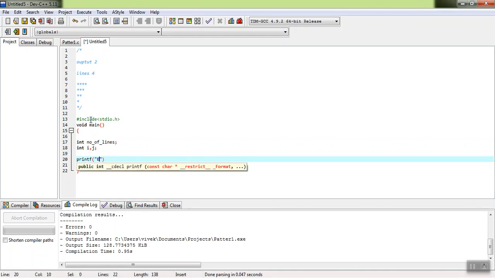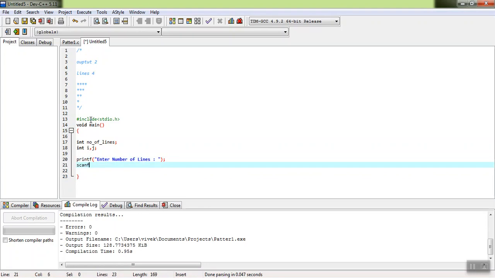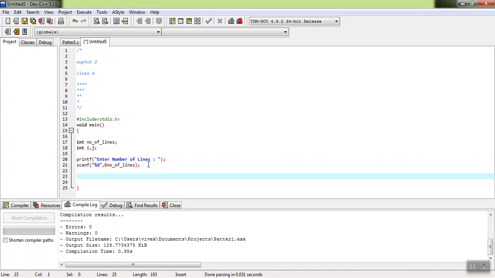Printf enter number of lines. scanf percent d, and here ampersand this variable, number of lines. So we get the number of lines here. Now our counter will start. So first is for the row. This time on the first row we are printing 4 stars.